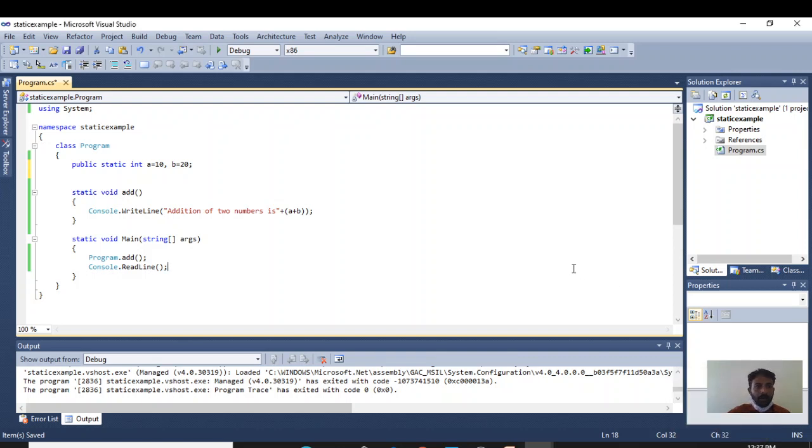In this video, I will show you the difference between static methods and non-static methods. For static methods, we can access the methods without creating an object, whereas for non-static methods, we need to create an object for the same. Here, I have discussed this previous program about the static methods.